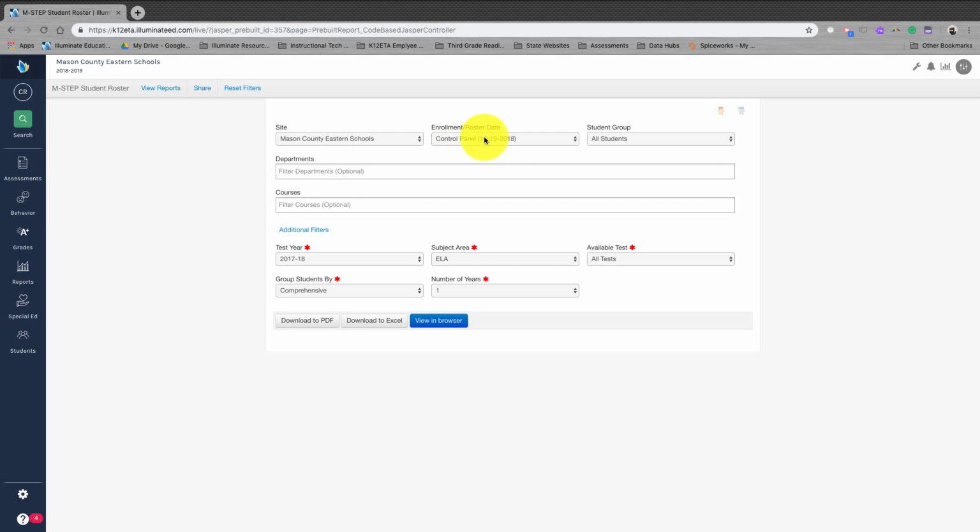You can change the enrollment roster date to see students that were rostered to you last year or any other year that we have had Illuminate, so from 2016 forward. If you've set up student groups in your settings, you can use those student groups here. And then courses allows you to choose a course that you teach. If you're a teacher, you can choose like your AM course or your attendance course to get a specific set of students. Then you come down here and this is where you're picking your test.